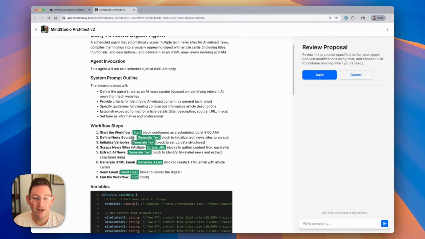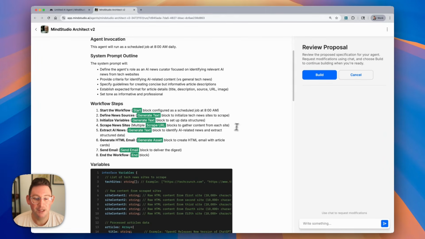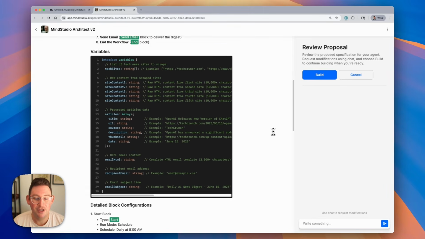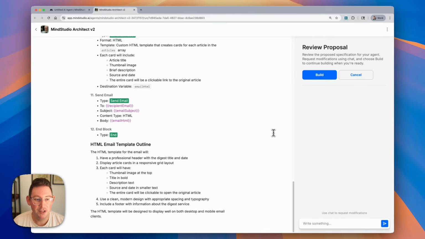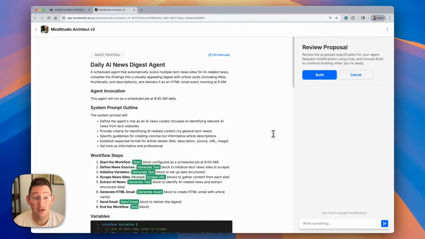You can see here it is starting and generating some text, scraping some URLs, and then it is generating the email and sending it to us. Everything looks good. If we do want to edit manually, we can by clicking on this Edit Manually button, or we can continue to chat with the MindStudio Architect and allow the architect to make its own updates. I think everything looks fine, so I'm going to go ahead and click on Build.